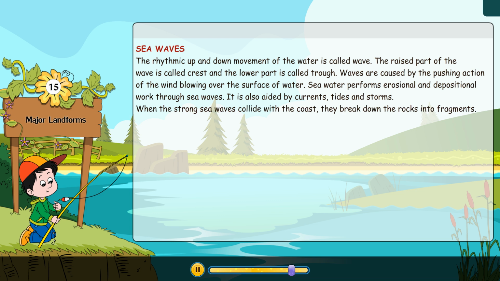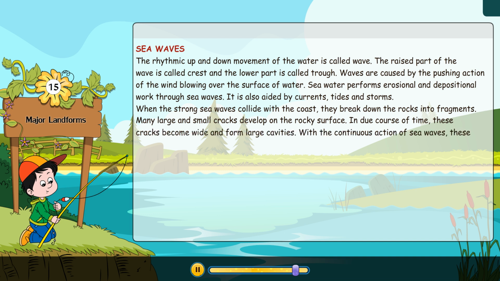When strong sea waves collide with the coast, they break down the rocks into fragments. Many large and small cracks develop on the rocky surface. In due course of time, these cracks become wide and form large cavities. With the continuous action of sea waves, these cavities develop into sea caves.